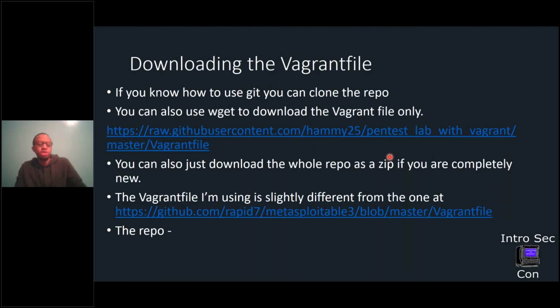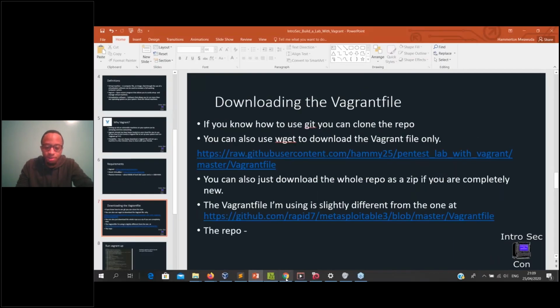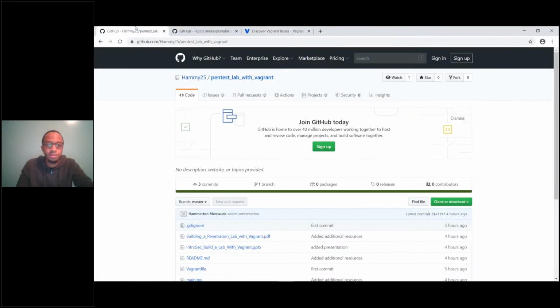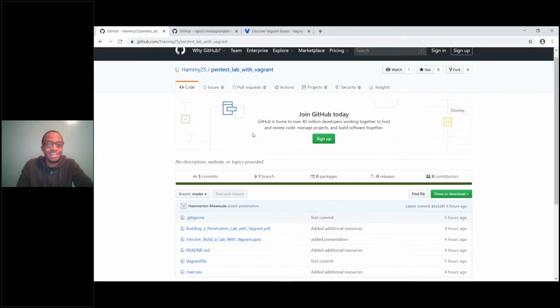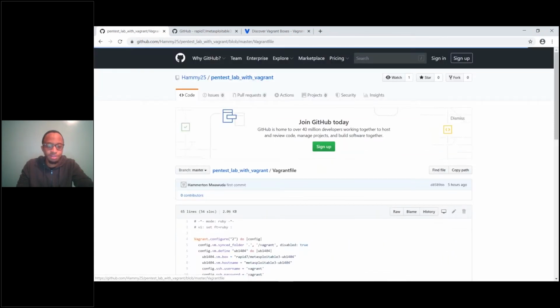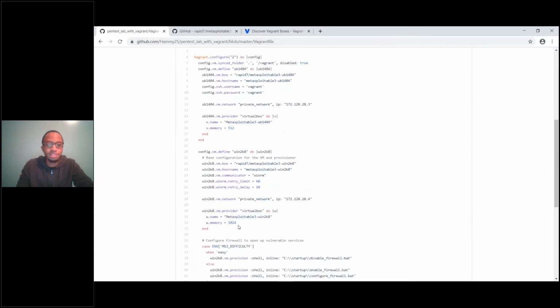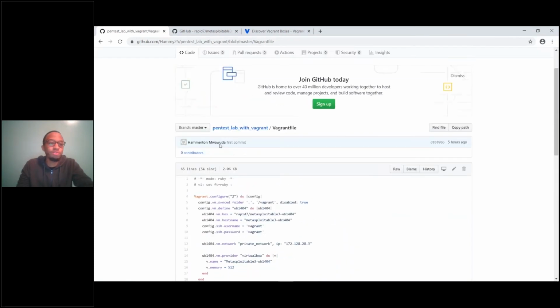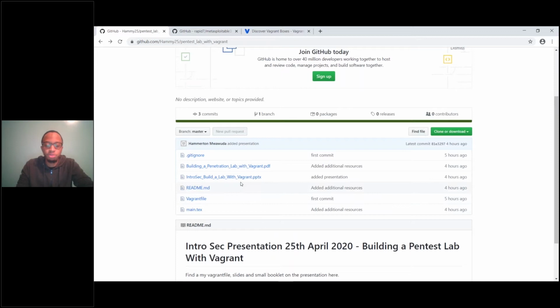So I have prepared a Vagrant file. A Vagrant file is what specifies your virtual machines. I've hosted it on my GitHub, you can check it out here. I'll also share these links at the end, so don't worry about that. So here's the Vagrant file. So yep, this is it. If you want to access it, you can do it through Git.